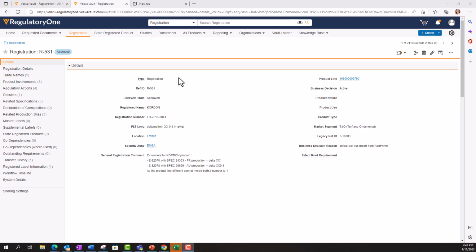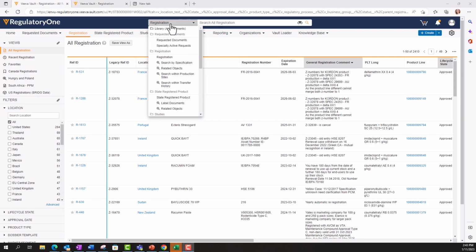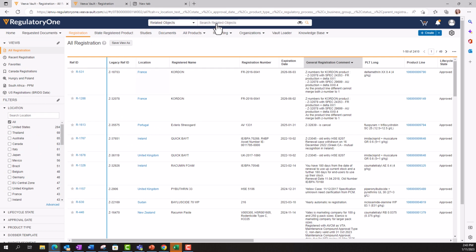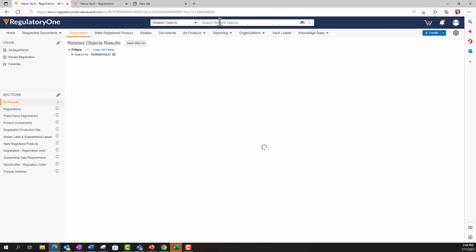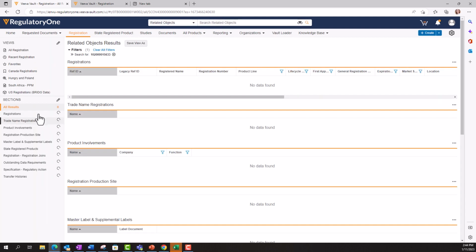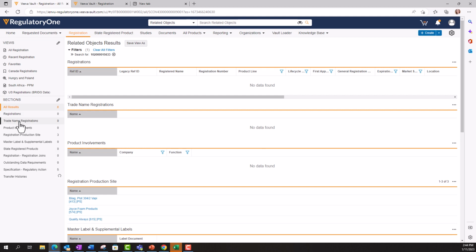Each registration within Veeva is considered an object. And then each one of these objects, which are the registration, have related objects along the side. So in this next search, we will be searching within all of these related objects of a registration. Beginning from the registration tab, you click on registration, related objects, and then you can search for any information that you are looking for. I'm going to use a specification number in this case, and you will see that it will begin to pull results from all the various related objects that are in Veeva.